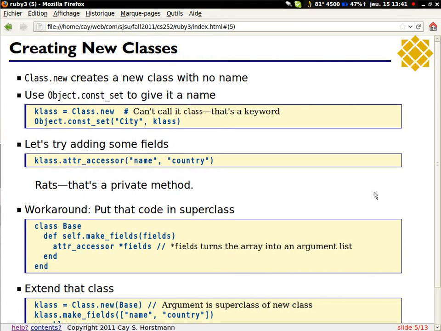stuff to. You use Object.const_set to give it a name. So here I'm making a new class that so far is anonymous. I give it a name, and now all of a sudden it's called City. So I can dynamically make a new class. And then I can add some fields to it with this attr_accessor method. You've seen this method. This method was used two lectures ago to add accessors to any old class. And so I can invoke it on this class that I've just dynamically created.